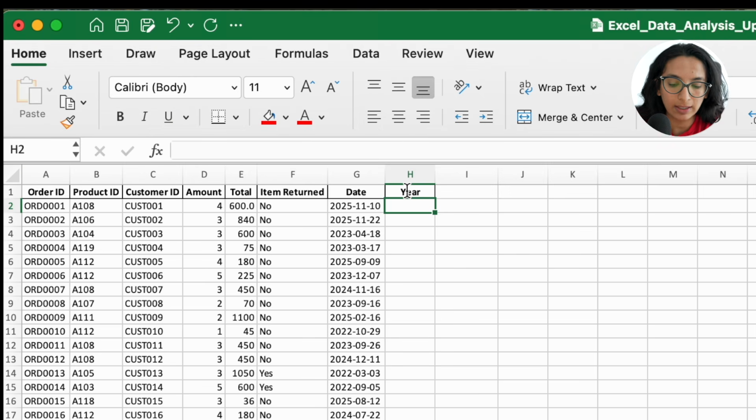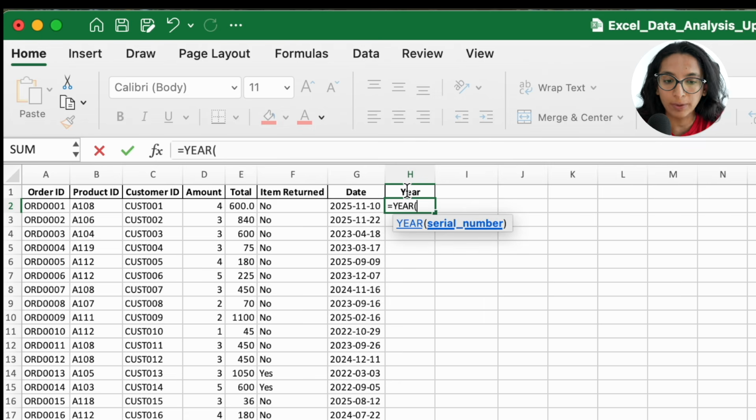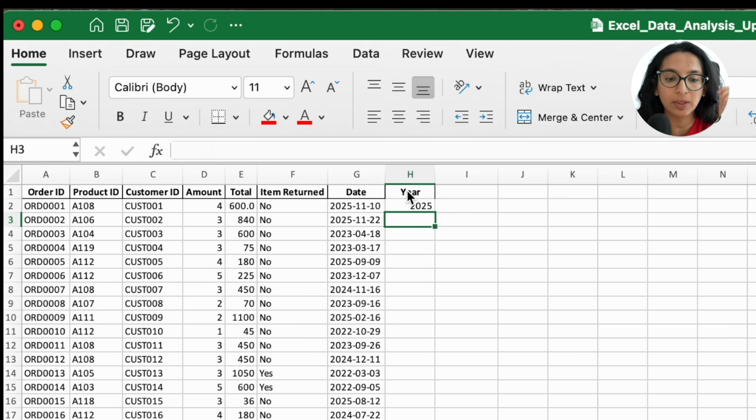And so I will hit equals because that's how you write functions. I would start typing in the name of the function, which is year, hit tab to open up the parentheses, and it's asking me to give it a serial number. In this case, it is my date value on the left, close parentheses, and it will extract the date.